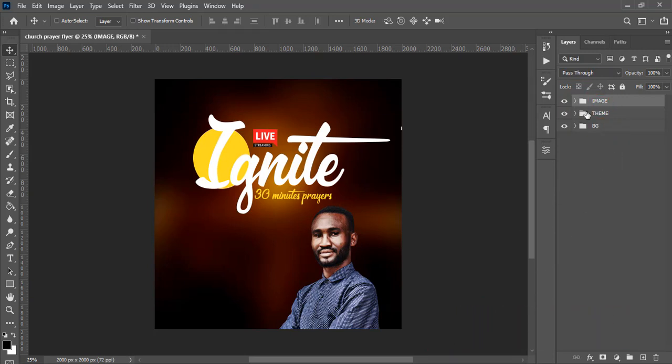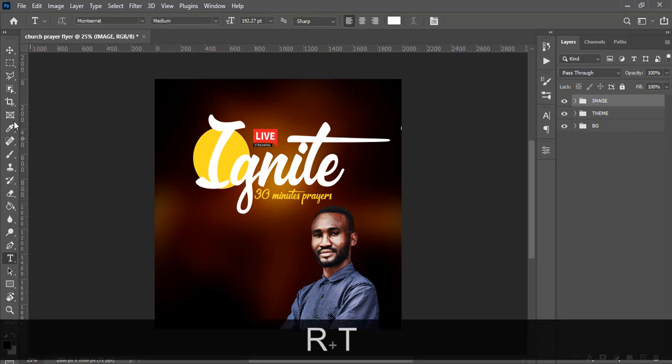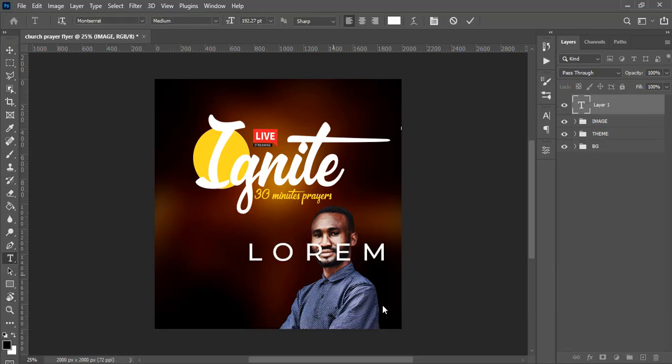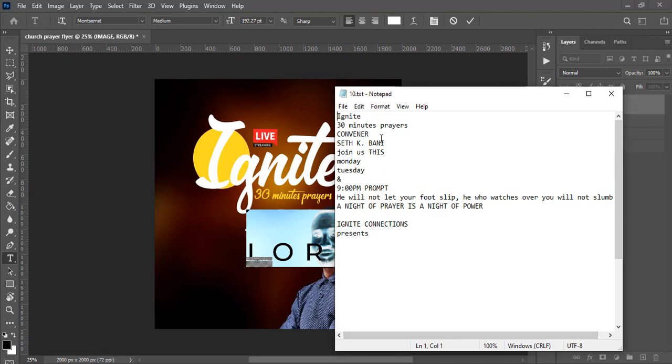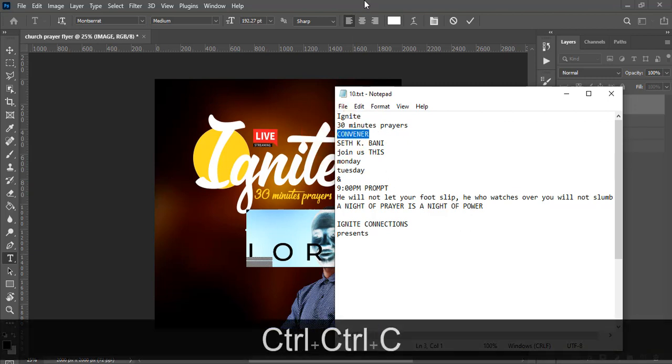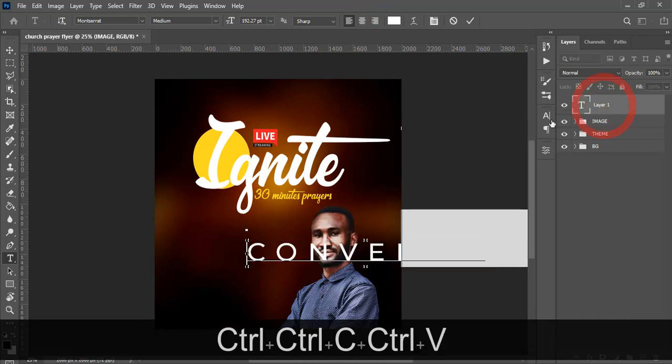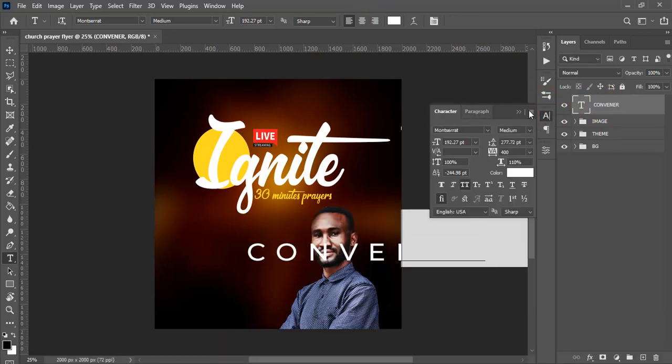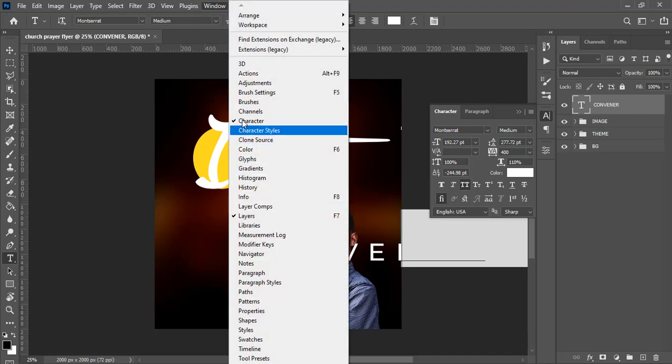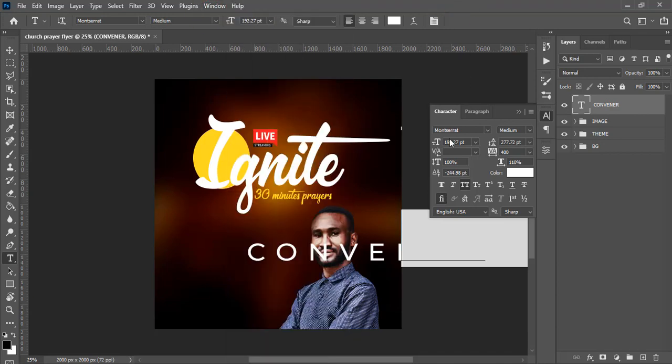Now we are done with our image, let's bring the name also over there. So you click on your text tool, and then you click over here, and then you go and pick the name. Alright, let's start first with here, the convener, and then paste it. And then let's open our character, and then if your character is not here, go to Windows and then go and look for Character over here, and then click on it. It will pop up for you.